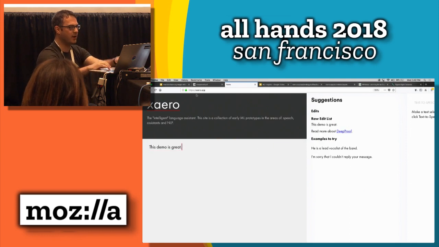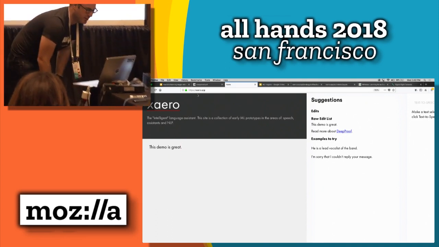Okay, so feel free to try it out. We have this really complicated code word for this project, so it's called 0.app. You can try it out on your phone.